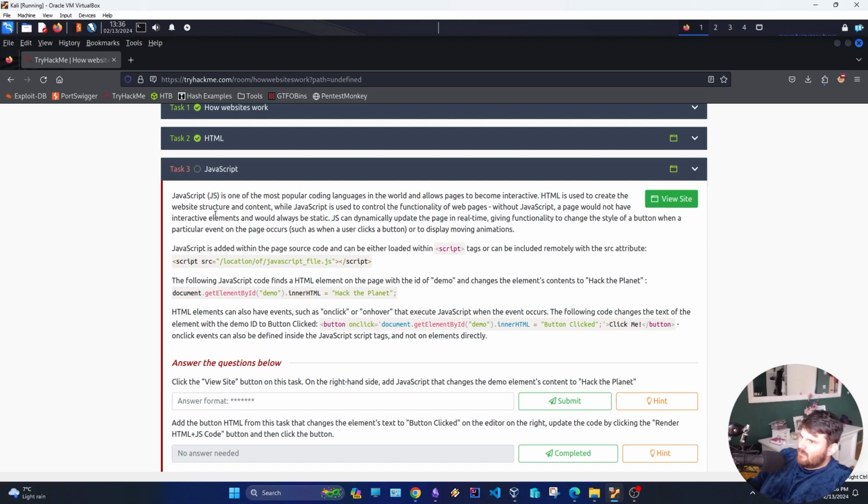JavaScript is added within the page source code and can be either loaded within script tags or can be included remotely with the source attribute. And we have here an example. We have a script tag and then the source attribute with the relative location of the JavaScript file. The following JavaScript code finds an HTML element on the page with the ID of demo and changes the element's contents to hack the planet. We have here the document.getElementById demo.innerHTML hack the planet.